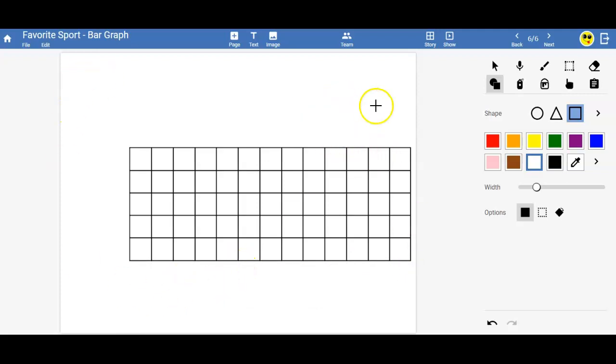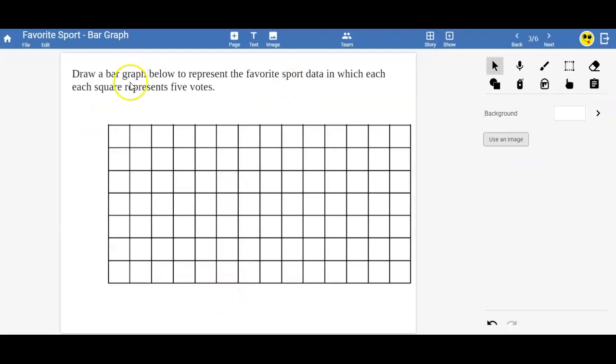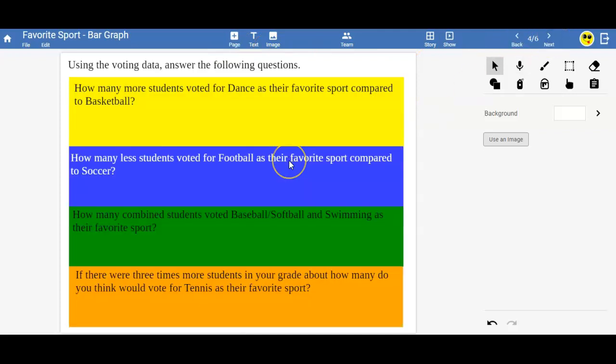But what I have done is created a size of grid or graph paper that I want the kids to work on instead of just the whole page. So you can see, I'm going to go to the storyboard view, that is what I've done with the template. Actually, it's very close to what I had before. Okay. And then on page 3, the students need to interpret that data, interpret the numbers.